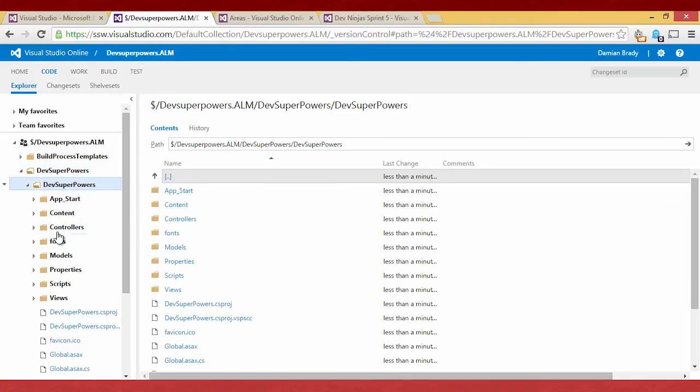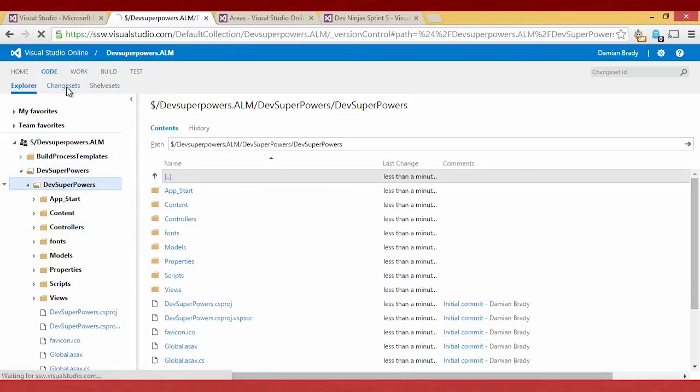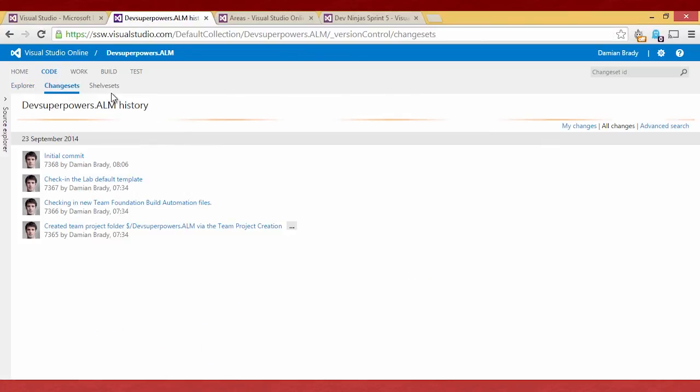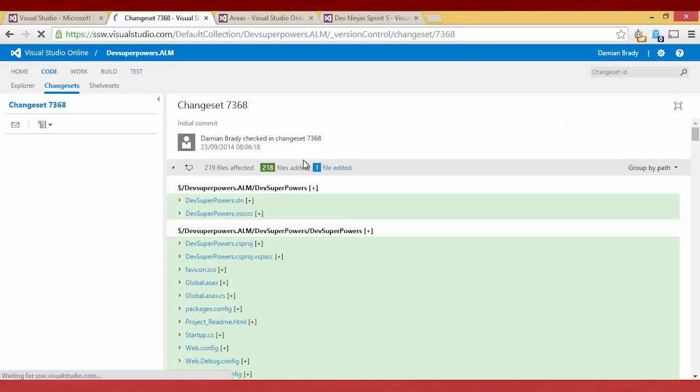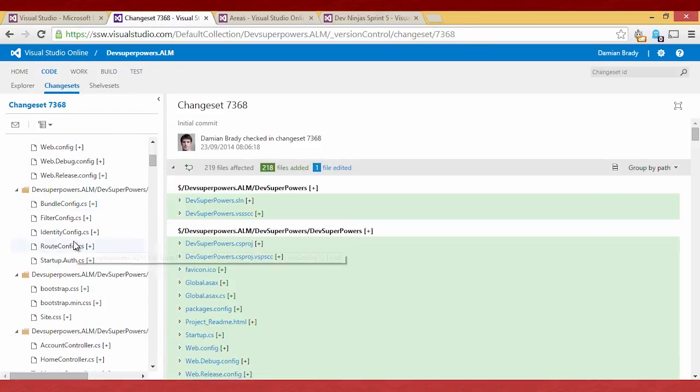If we have a look at change sets, we can see the actual commits that occurred. Now there's a few others that occurred kind of as a result of setting this stuff up. Build automation and lab default templates and all that sort of stuff as well. And then our initial commit. If we choose one of these, so our initial commit, we can see all the items that changed.